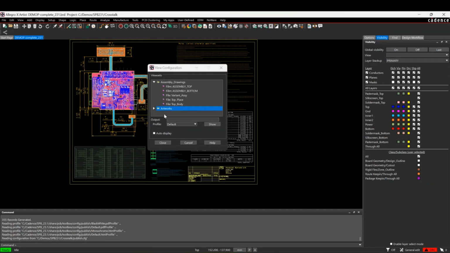Click on close. You can see those there. That's all the different films. So that's my 2 individual PDFs that want to get generated. I also need to specify an output name effectively. So let's just call this assembly_drawing, and we want this to be effectively the default profile. And this one, we're going to call artworks, and this one's going to be the black and white.